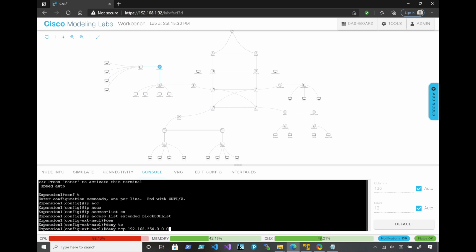So we begin with the deny tcp 192.168.254.0 0.0.0.255 part of the command. This defines the source subnet, which is our 192.168.254.0 network. Next, we'll enter the destination subnet, which is 10.77.77.0 0.0.0.15.